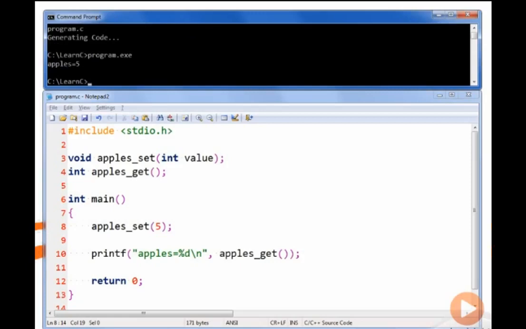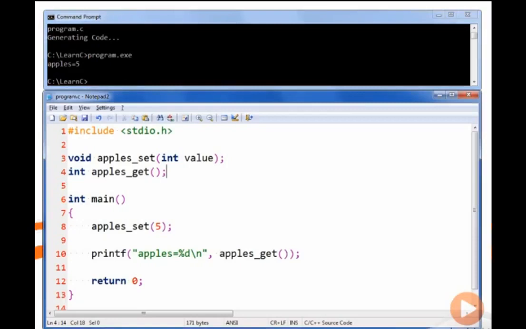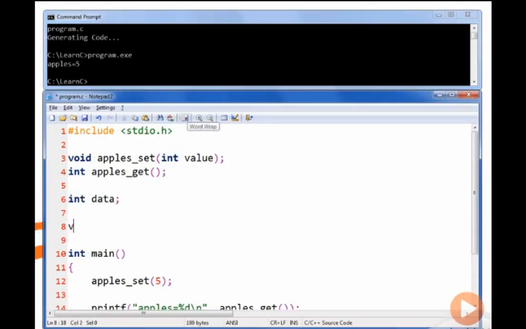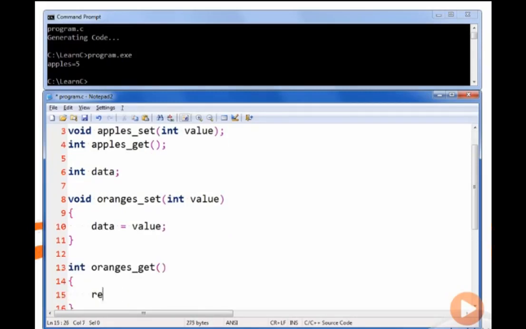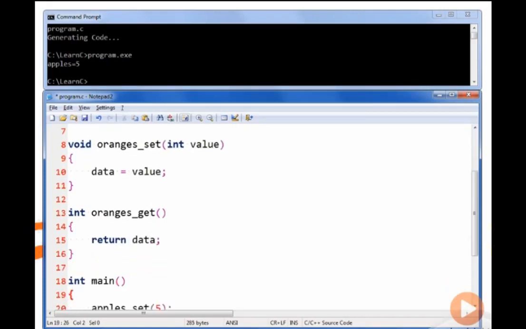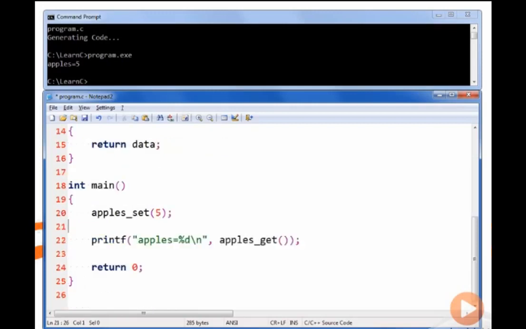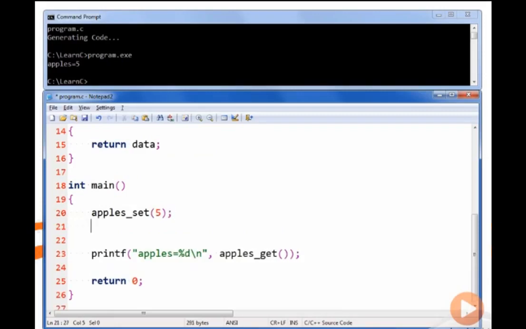But now, what if I needed to add another library to handle oranges? I can add similar functions to support oranges. Oranges set, oranges get. Great, now I can use apples and oranges together, right? Let's give it a try. Apples set to 5 and oranges set to 10.